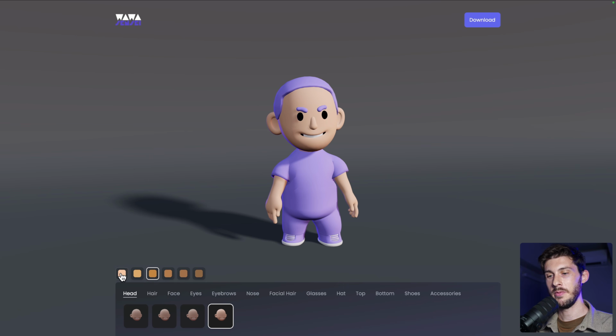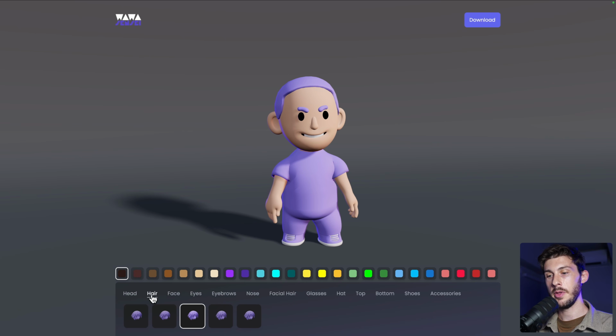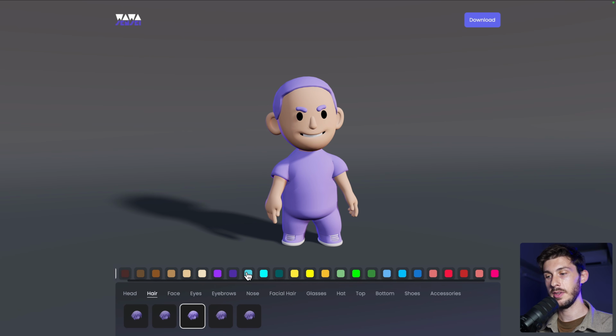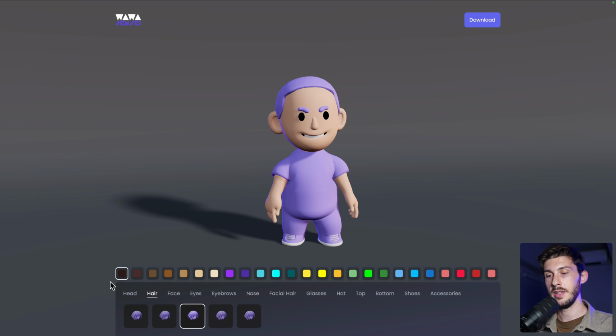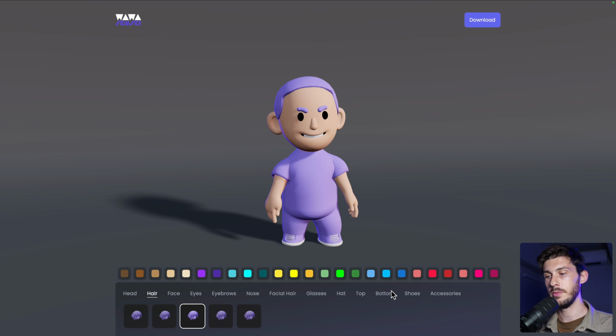Let's see what we have. We have those colors. For the head, it's only skin colors. For the hair, we have the choice between all those colors. You can see we have the scroll bar here. For the hair, you can see that I chose colors that are mostly common for hairs. Then I added more fancy colors.